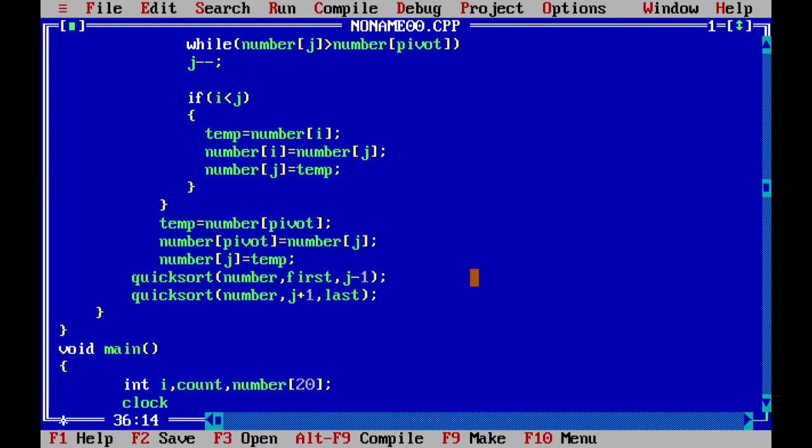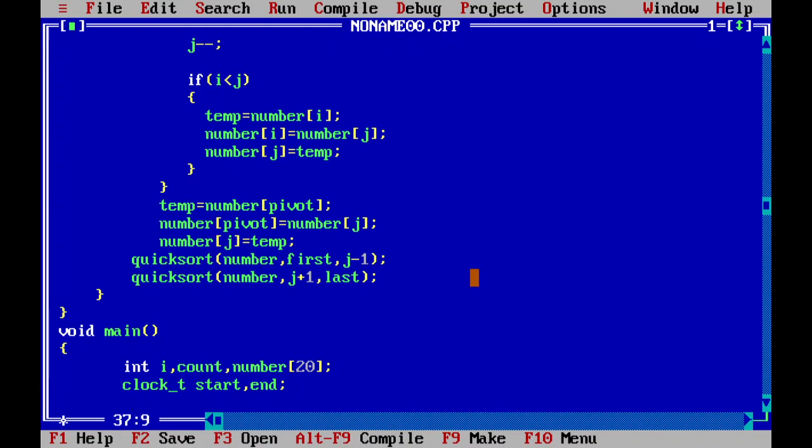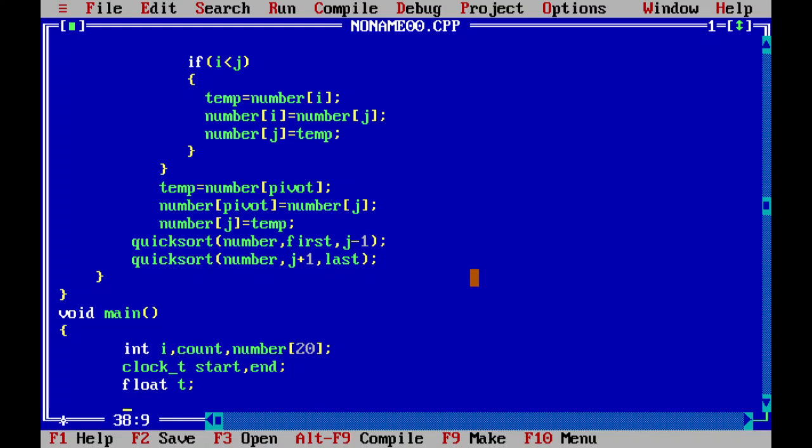Now let us use clock_t to count the time taken for execution. Start and end are the different variables. Next we have float t. Then let us start the clock. Start equal to clock().